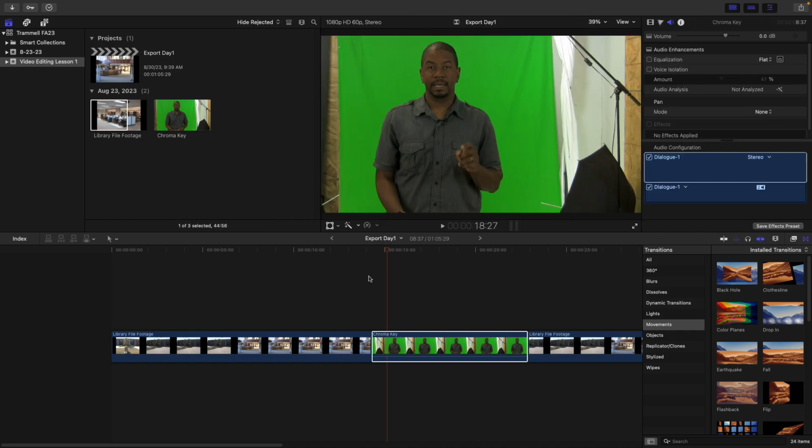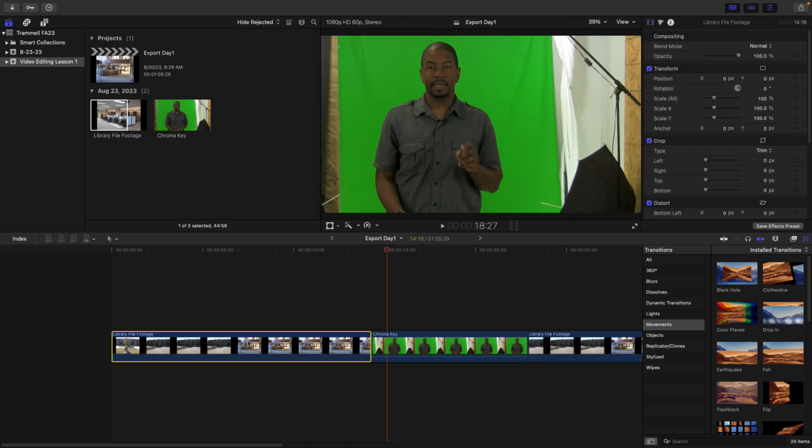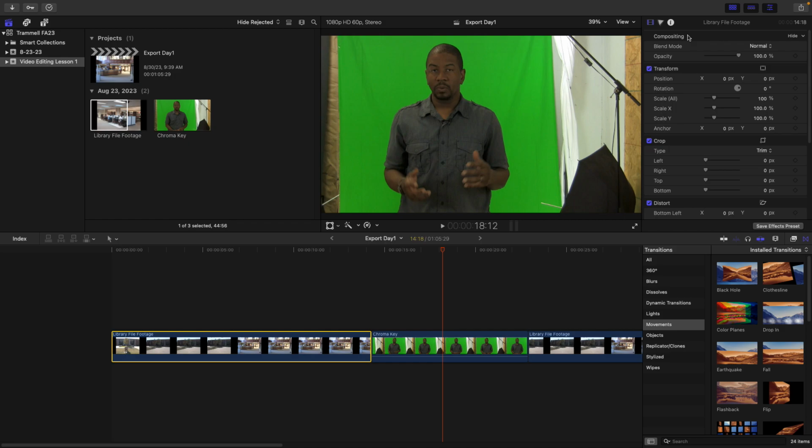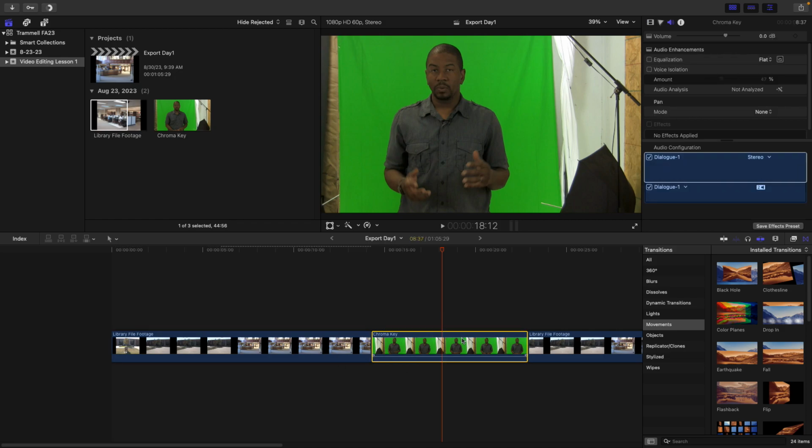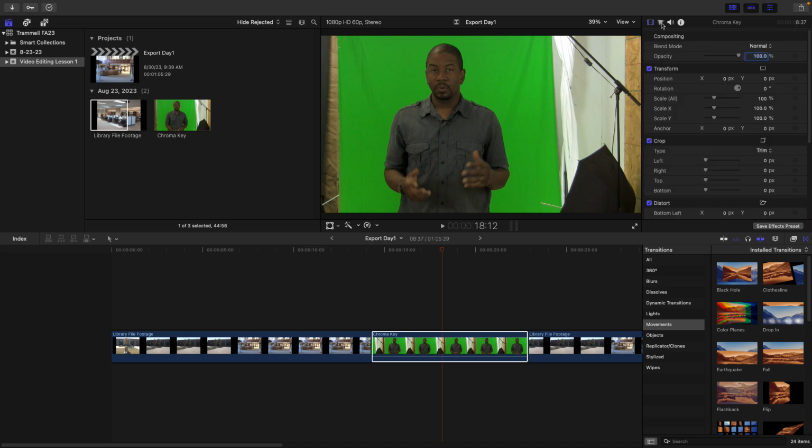So let's just go over, I'm not gonna do too much with the inspector window, but I'll go over some of the things that it has. Under Transform, like Scale, if you want to make the image bigger. I clicked on the wrong thing, I made a mistake. You have to click on the clip that you want to adjust.